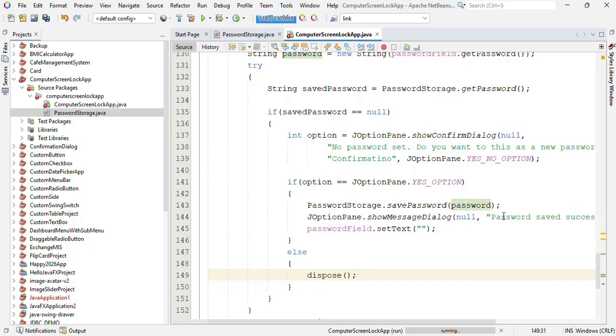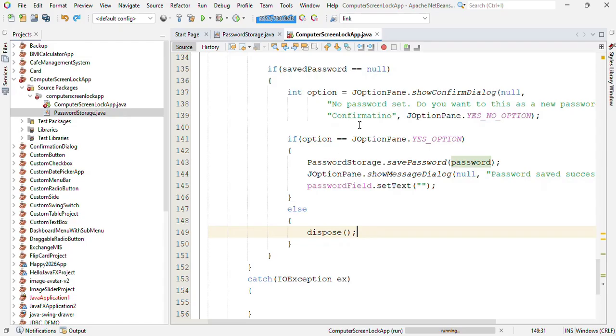And here we displayed a simple success message. Then we clear the input field. That is good. Thereafter, here we close the application. That means we want to unlock the computer. Okay, everything is fine.